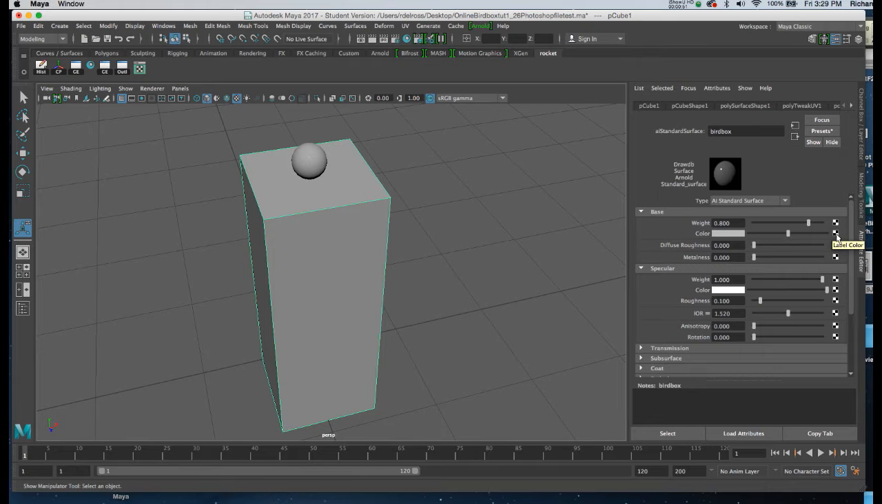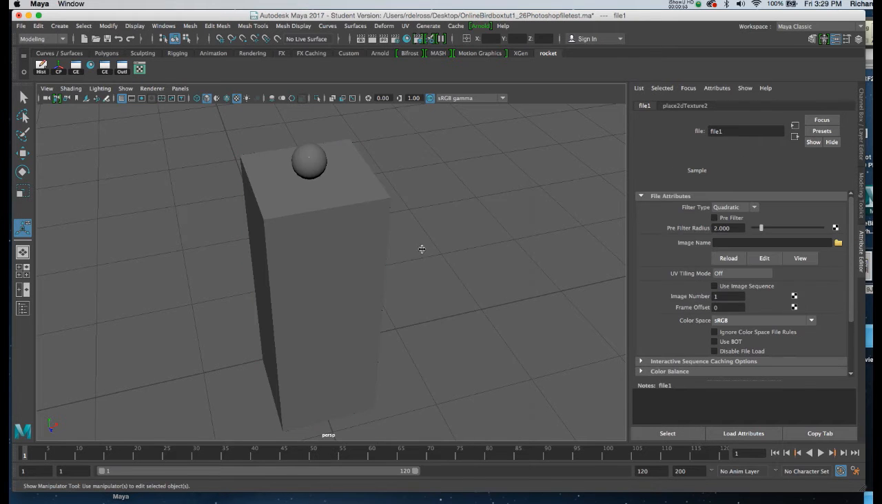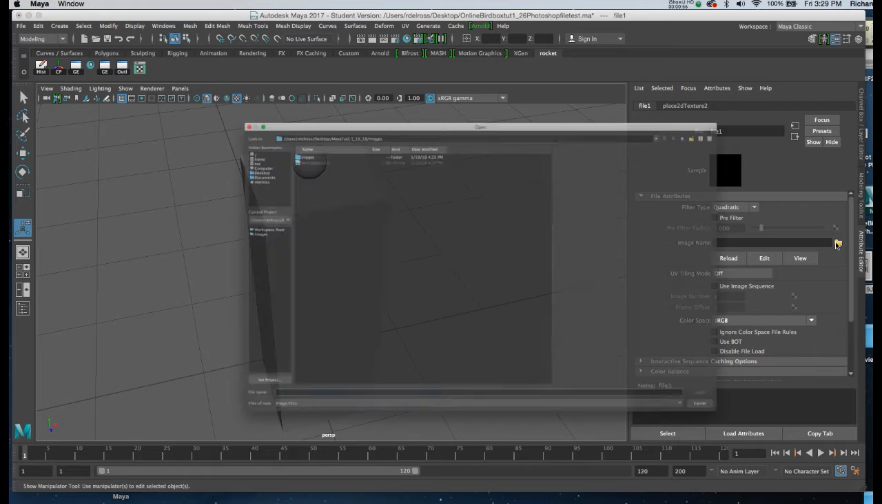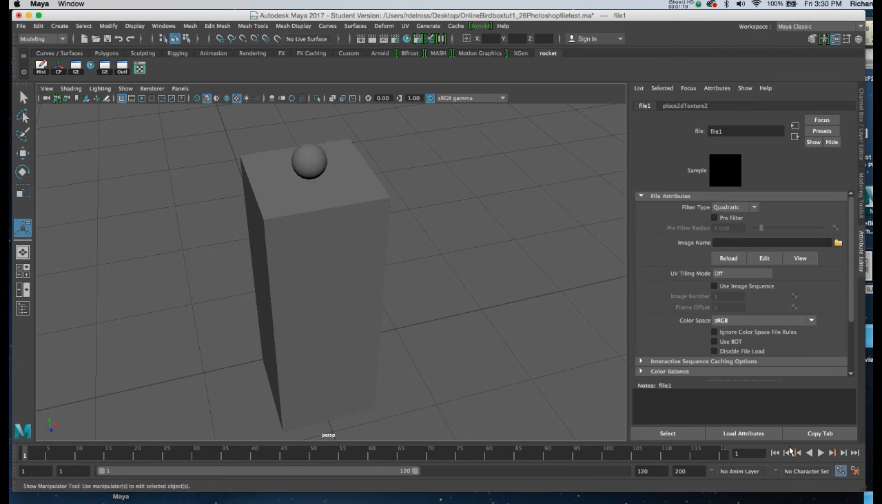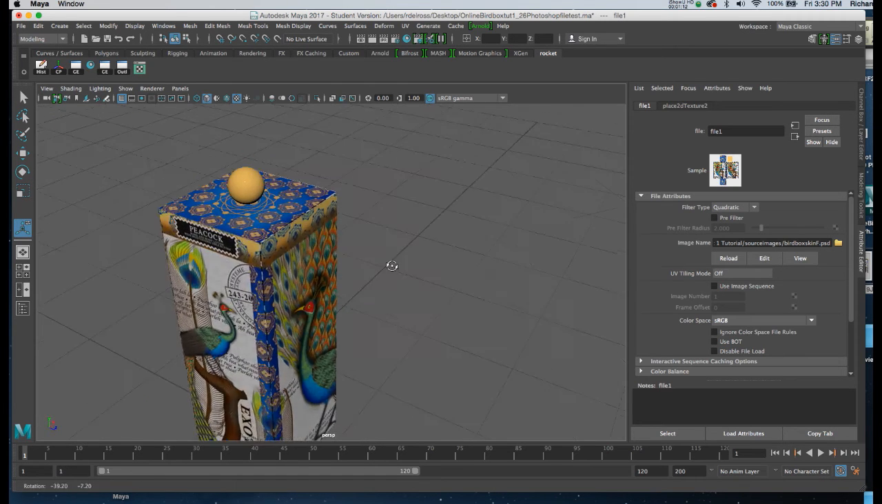Now I'll follow the color tab back out to my source folder, and then in my source folder, I'm going to select the Buildbox texture map we just generated. And there we have it.